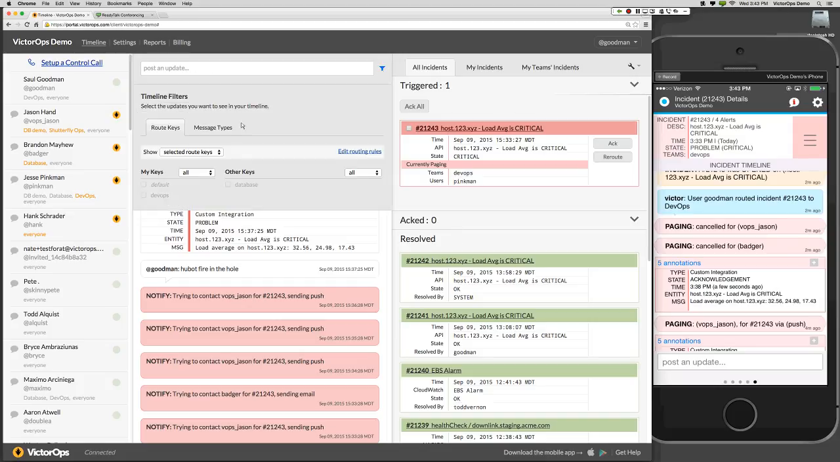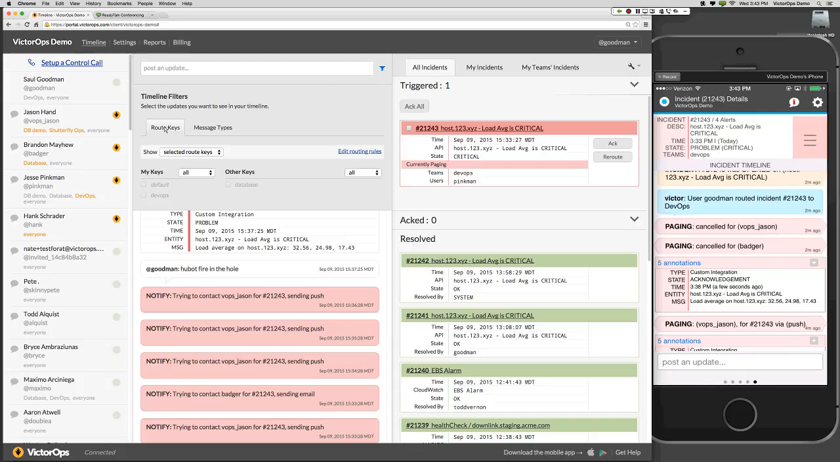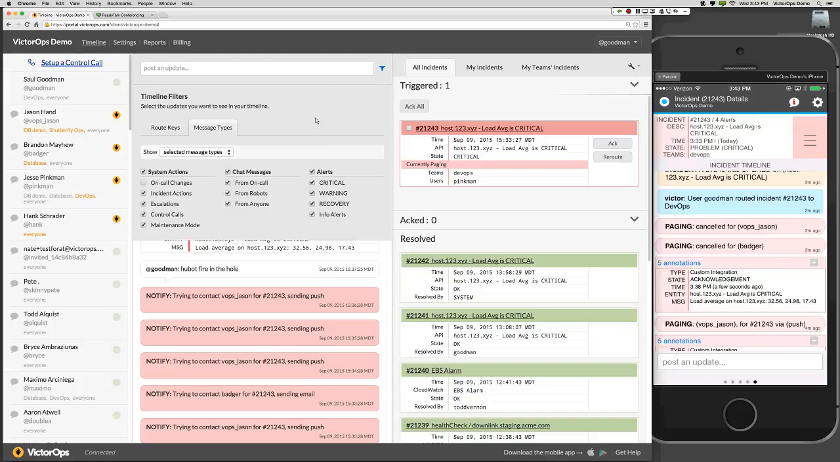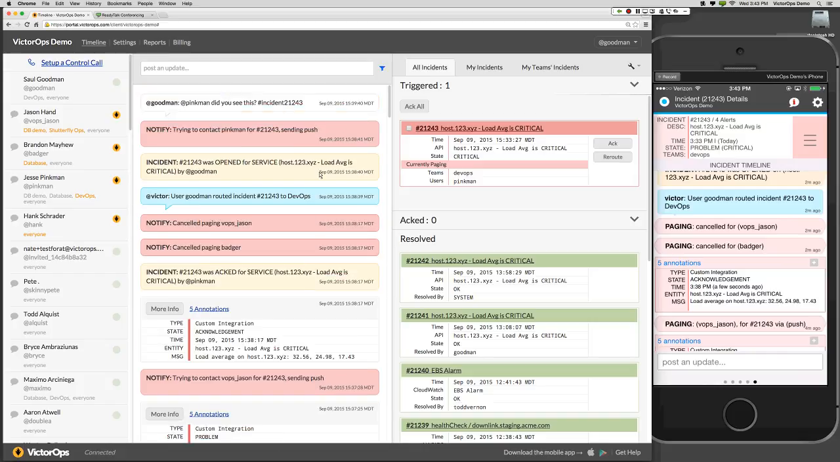So if there's only certain information that each individual wants to see in their timeline, this is where they choose those filters. So if I do not want to see any on-call changes, that's something I can remove from my timeline. And if I want to filter by route keys, that's something I can do as well. So this is if you have multiple teams within the system, you can just filter your timeline to see things that are coming through to just your specific team. So again, just a few filtering options that are available to you as you leverage the timeline, or the Twitter feed of information as it pertains to your organization.